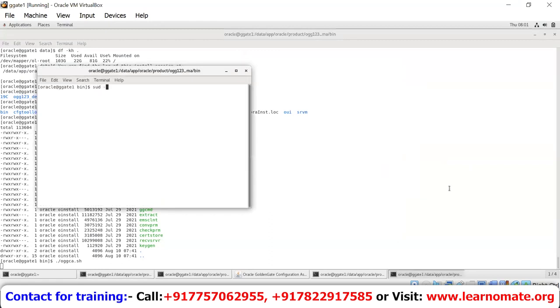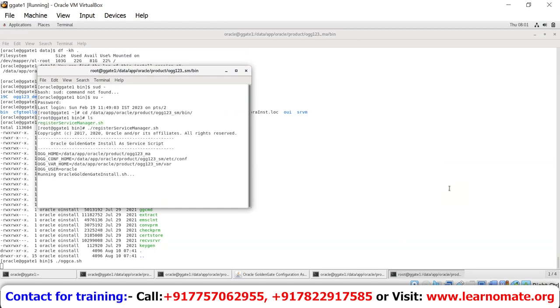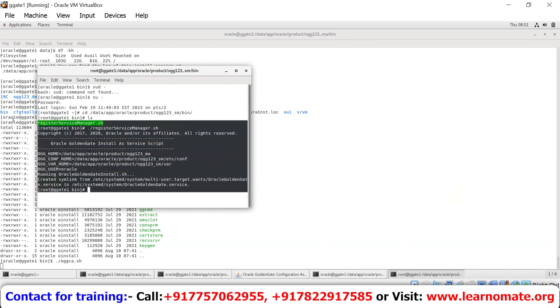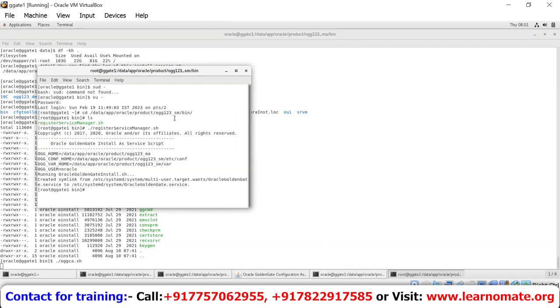So I'll do su hyphen. Password of root user is root. I'll go to that location. Okay. Now run this: register service manager.sh. What this will do is it will register the service manager as a daemon. Okay. So now your service manager is registered as a daemon.